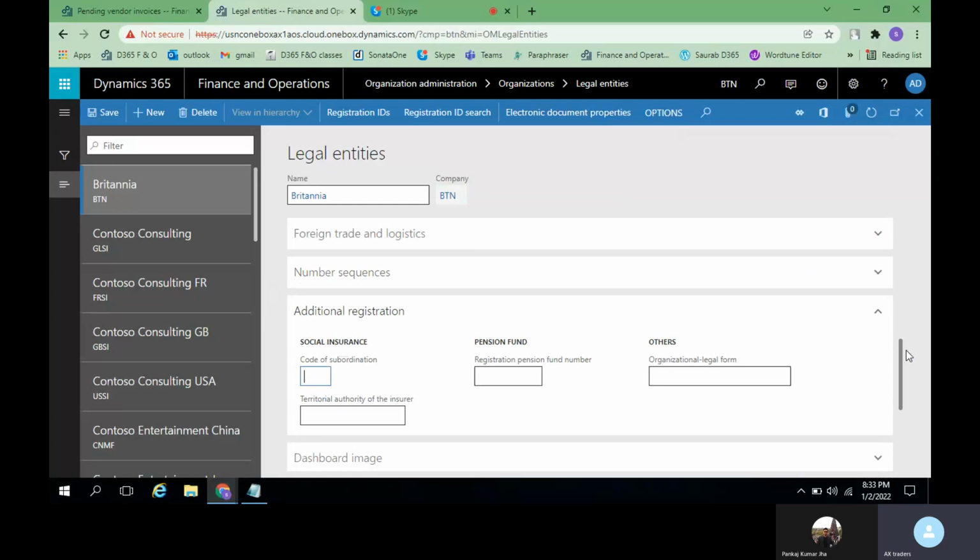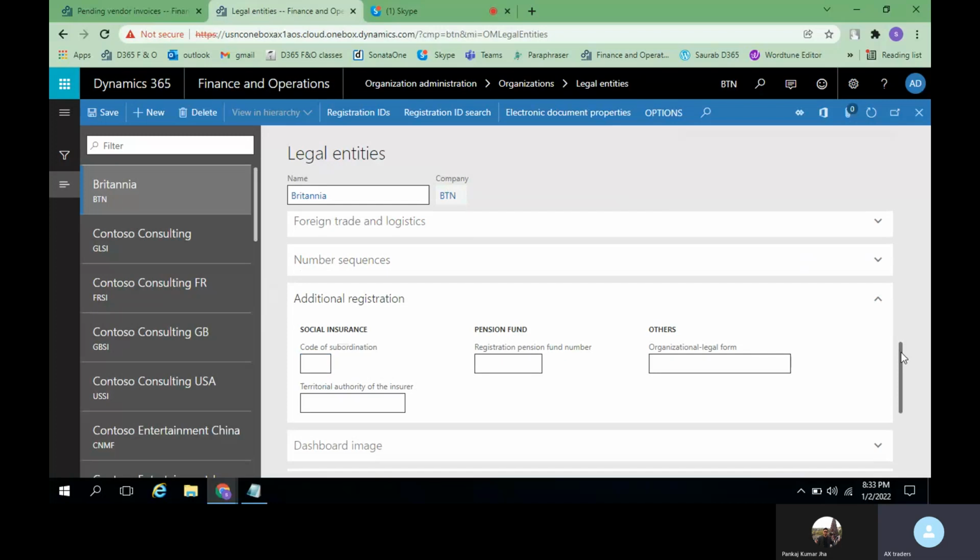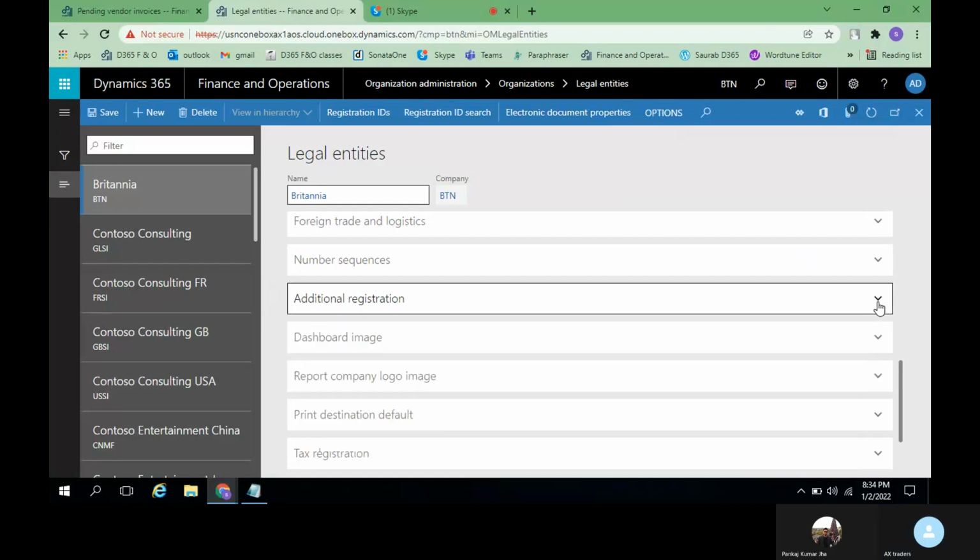Additional registration. This is also country specific. If you have any social insurance, territorial authority, registration, organization, legal form details, since we don't have all these details in India, we are not sure. If you have any details for the US, you can enter all these details.